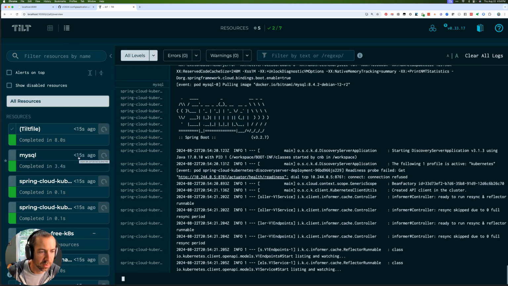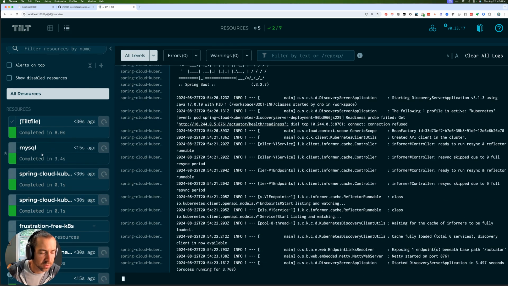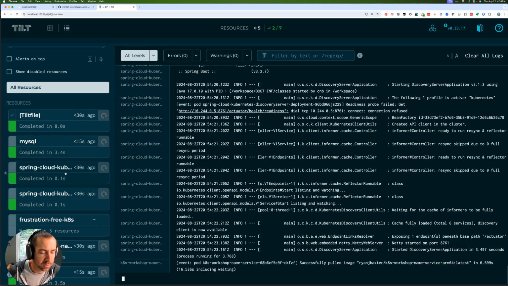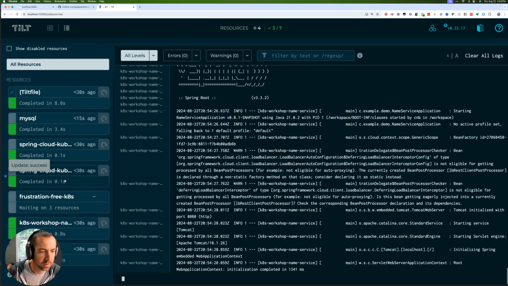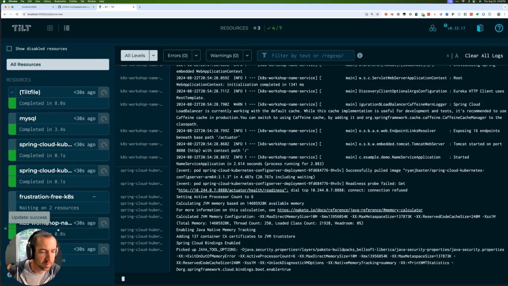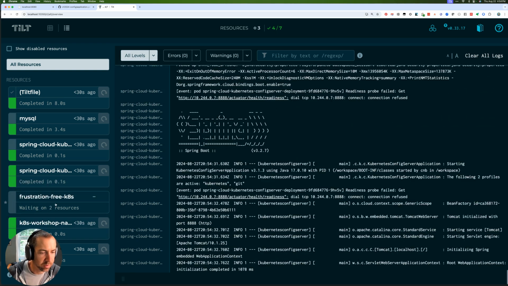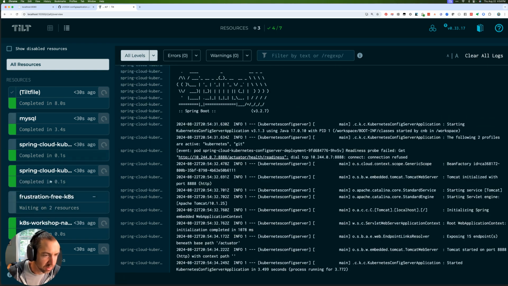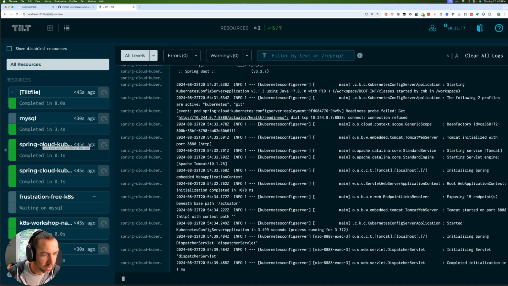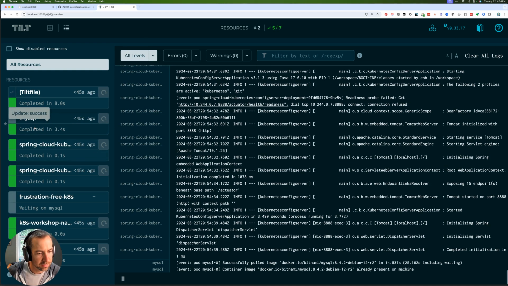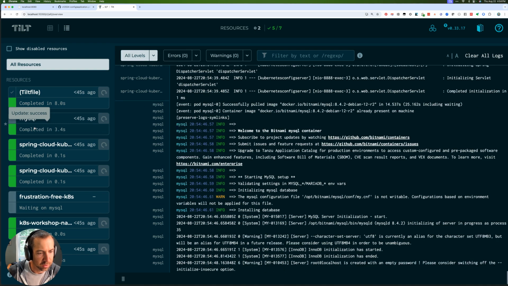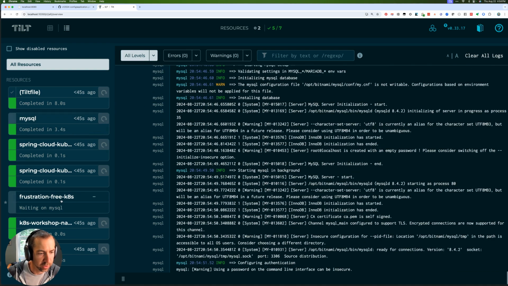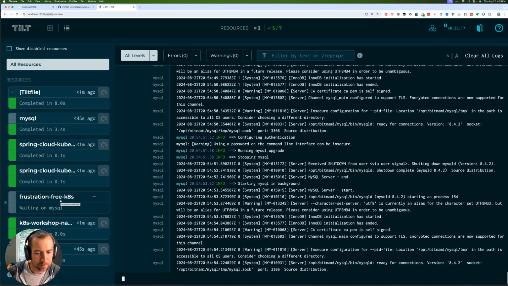So it's going to spin up the MySQL service server. It's going to spin up the Kubernetes discovery server, the config server, and it's going to spin up the name service. And then our application is depending on these 4 different services, so it's got to wait until they're actually done. Right now it's just waiting on MySQL to finish, which is always the slowest one. But usually in about a minute, everything gets spun up, and then we can actually start deploying our application.